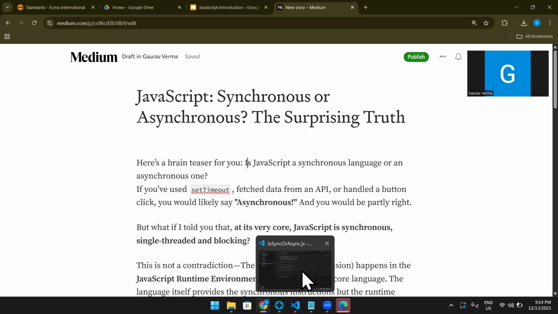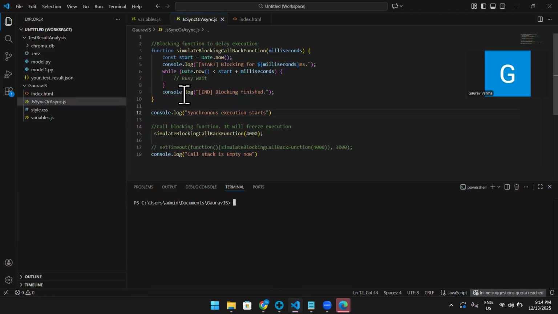So I have a very simple code in JavaScript. Here I am printing the statement synchronous execution starts. Then I am calling this function, simulate blocking callback function. It takes a parameter, time in milliseconds. If I am passing 4000 milliseconds, it will wait for 4 seconds, and then this next line will execute. It means it is synchronous.